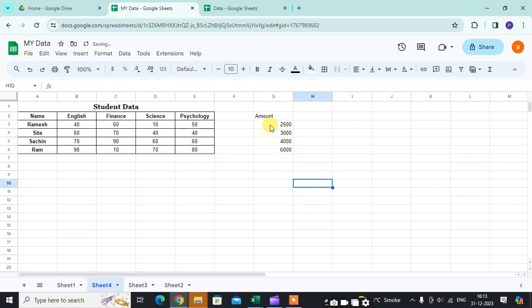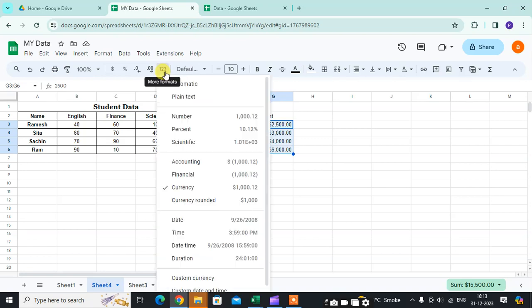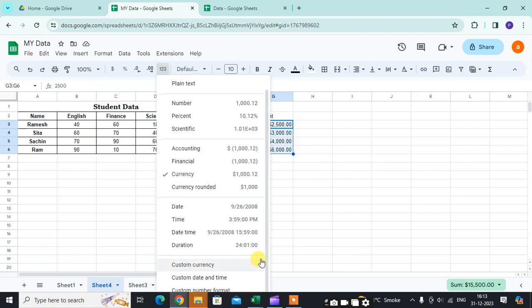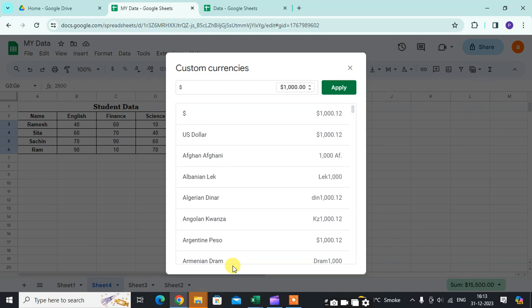Okay. First select the data and you can see here the format as currency is available. If you click here, the dollar sign will be added. If you want to convert to the rupees sign, you can see here more formats. Click on this 123. You get here the option currency, custom currency. Just click on the custom currency.